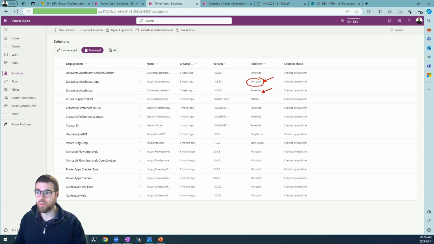Microsoft solutions will be solutions, let's say, from the system. The database accelerator, but for example, the approvals we have, if we are using approvals, when we install approvals in the environment, these solutions will be automatically imported into the environment, bringing these capabilities that allows us to use approvals.